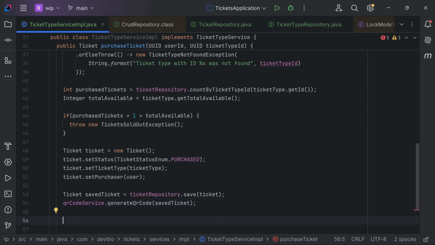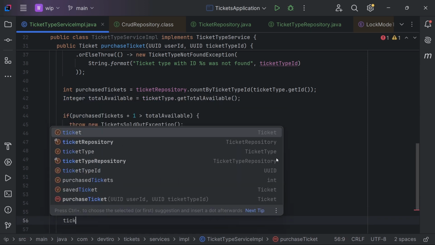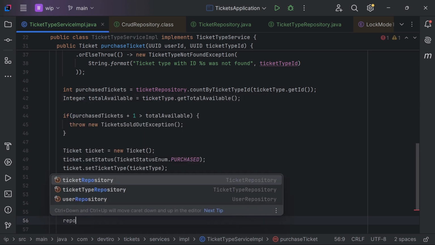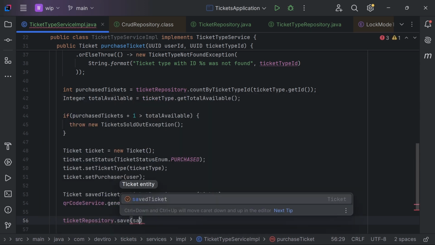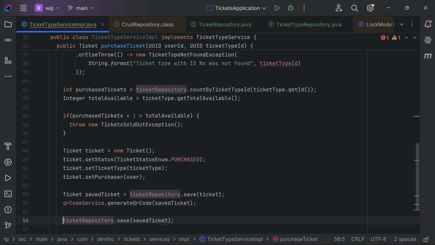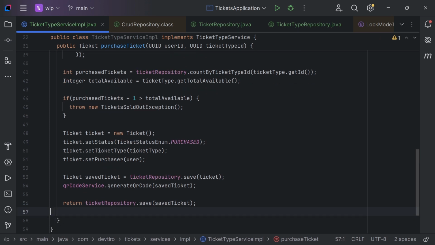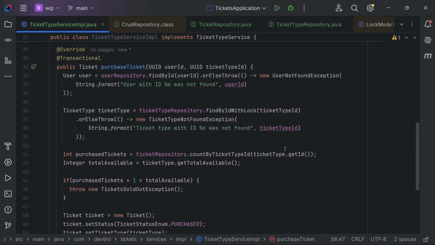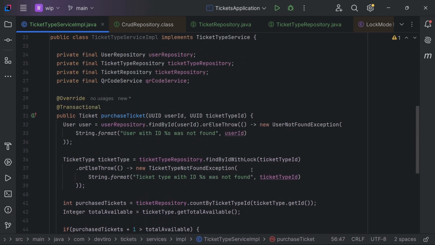And I'm pretty sure we'll need to do one more save. Maybe we can optimize on this, but let's say repository.save the saved ticket to make sure that link is definitely saved. And then we'll return this. There we go. So I think there is probably some room for optimization in here, but at a high level, we're looking up the user and the ticket type.